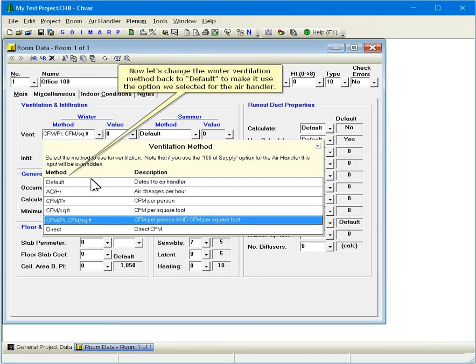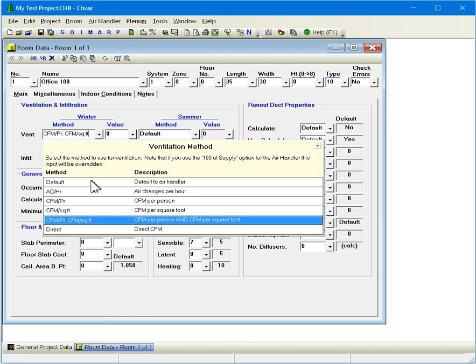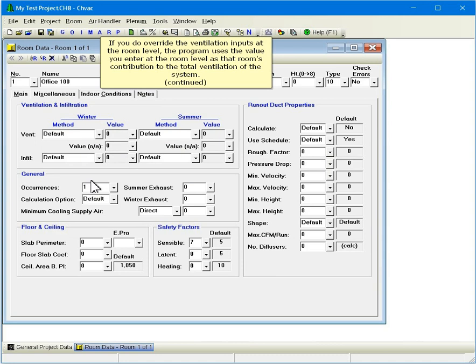Now let's change the winter ventilation method back to default to make it use the option we selected for the air handler. If you do override the ventilation inputs at the room level, the program uses the value you enter at the room level as that room's contribution to the total ventilation of the system.